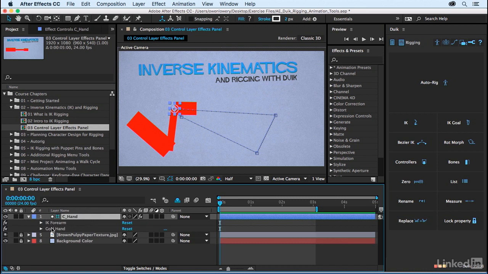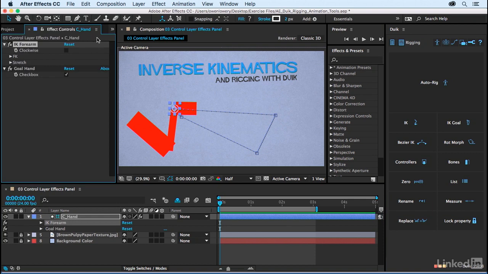The IK forearm and goal are both part of the effects, using scripts to make this IK happen. I'll double click on IK forearm to bring up the effects control panel. I'll go ahead and take a look, and right off the bat at the top, we have a few different options. Clockwise is the first. We can check on this to change the direction that the elbow moves.